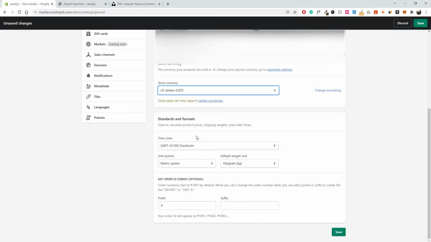And we also have standard formats. I want to make sure I keep this in Stockholm because that's where I'm based. I want to use the metric system, but if you want to use imperial system, you'll have the option here as well. Prefixes, I'm not going to use any prefixes. So once that is done, I can just go ahead and click on save.